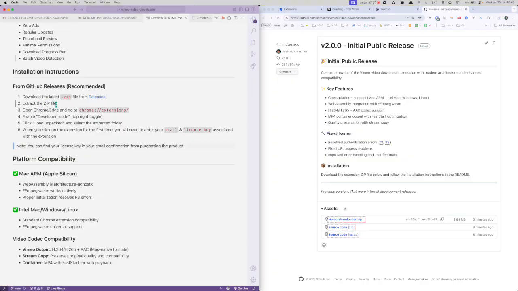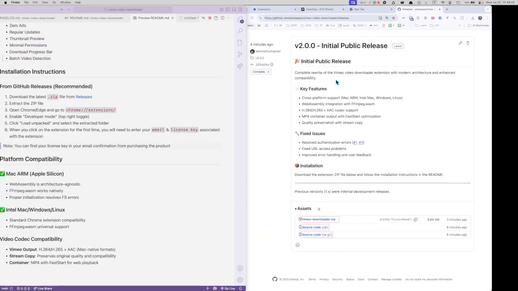Then you're going to extract the zip file. What does that mean? Just double click on it. So what I'm going to do is I'm going to double click on it. And what that's going to do is bring out a folder.